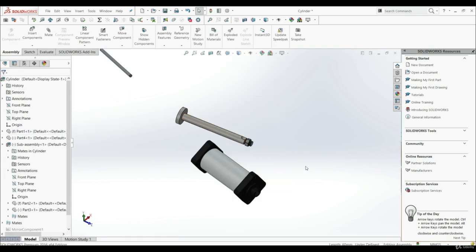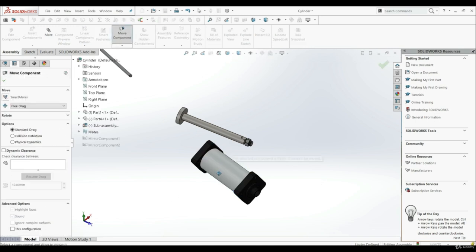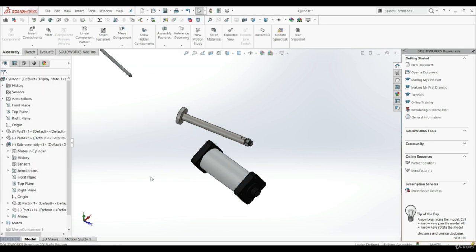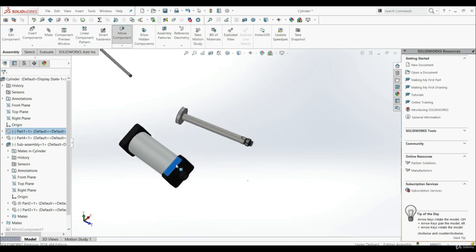Now let's go here, right click, and go with fix. And now this part is fixed. Now if we choose move component, we can't move this component. If we choose rotate component, we can't even rotate. So if your part is fixed, you can't move it. You have to right click and choose float. And now it's possible to move your part. So this is how you can move and rotate your part in the assembly file.